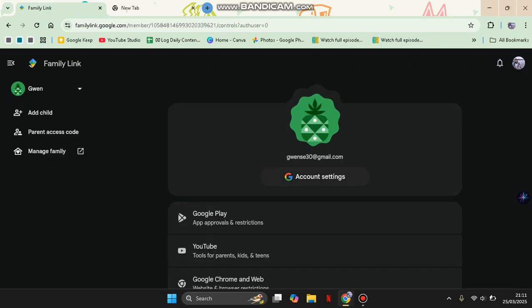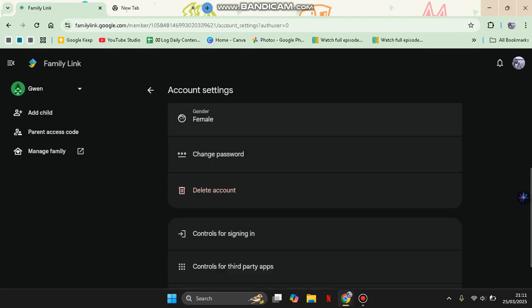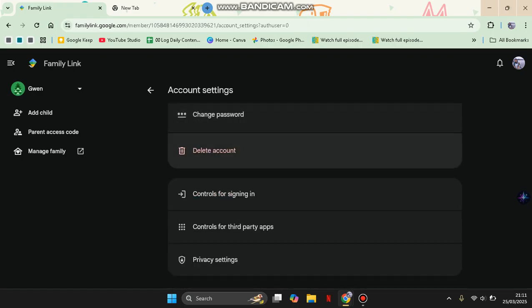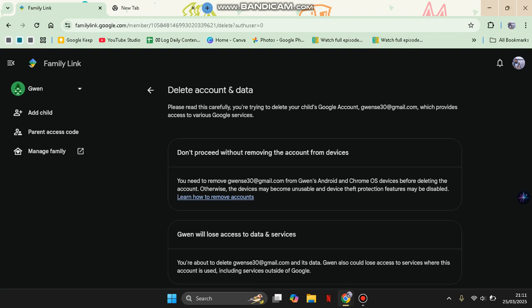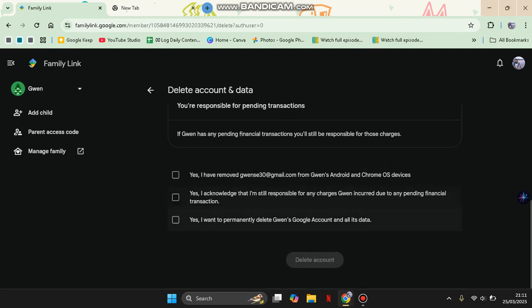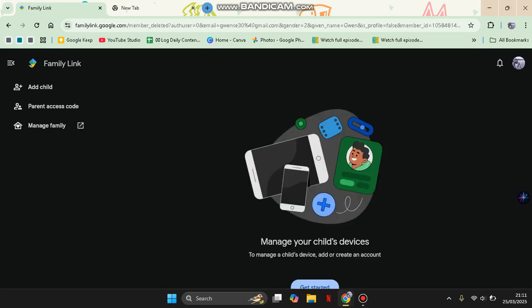Tap on this account settings, scroll down, and you'll see this one, delete account. So you can just tap on this delete account option, scroll down, and check on these ones right here, and tap on delete account after that. So that's it. Now your YouTube Kids account has been deleted.